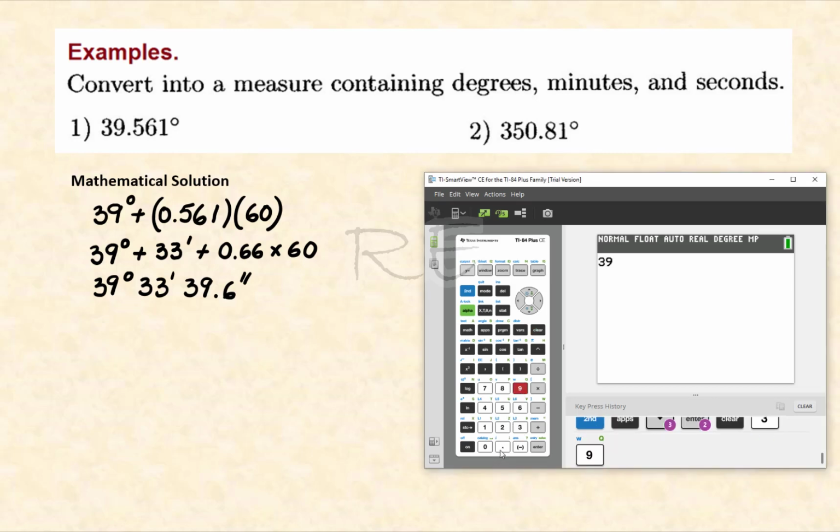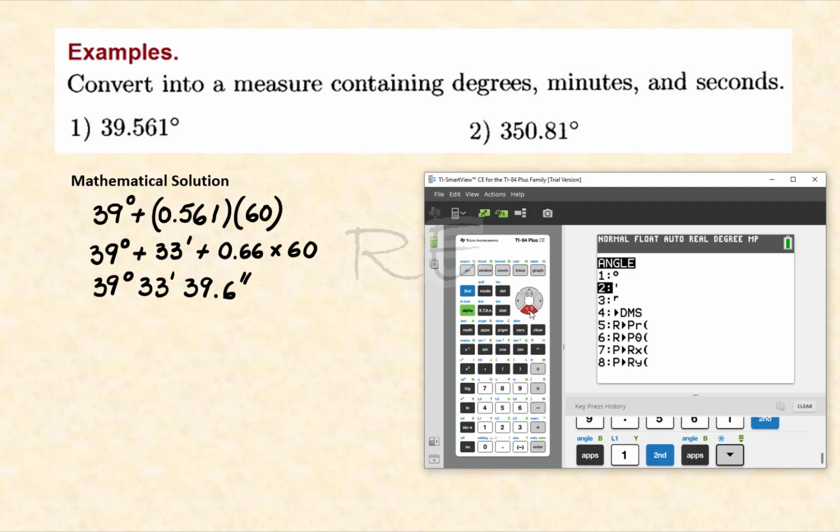Now, calculator solution, we're just going to make sure that it's in degree mode, and we're going to enter 39.561, second function app, which becomes angle, and then 1. Now we just have to go to second function app, and we scroll down to DMS, click enter, and click enter again, and we'll get our answer.